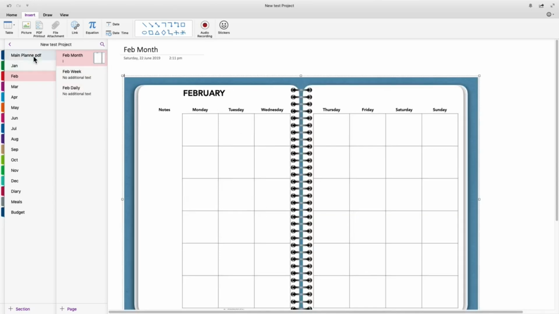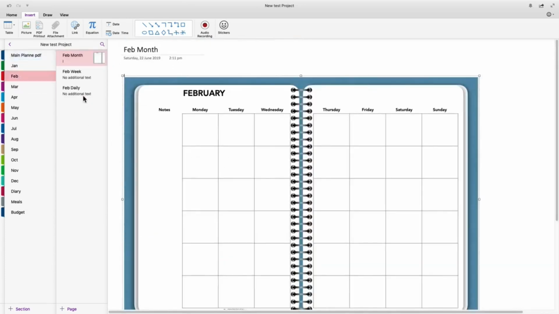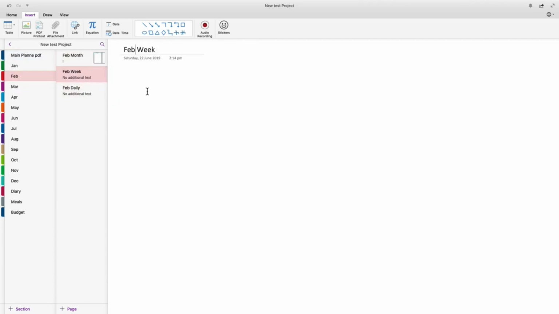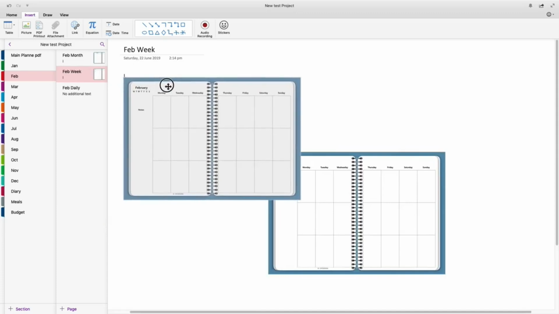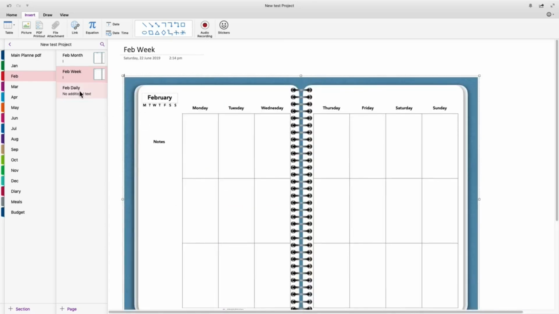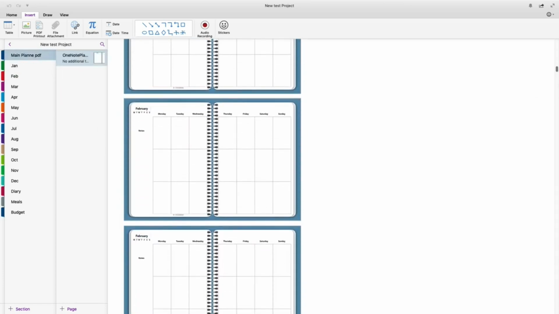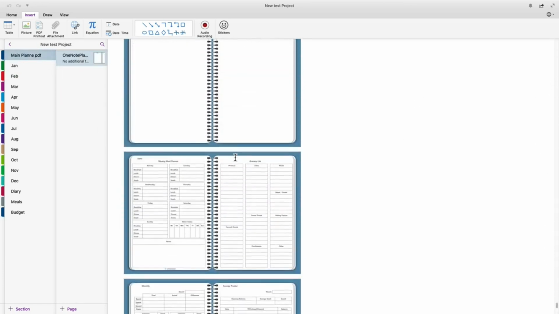And now we're going back for the week, which is that one. Copy. Go back to February, and the week again. Enter, capital I, and we'll paste the next one in and shift it up to there, close as you can get it. Right click, restore to original size, and then we're looking for the daily. That's just any daily, it's the one at the very end.